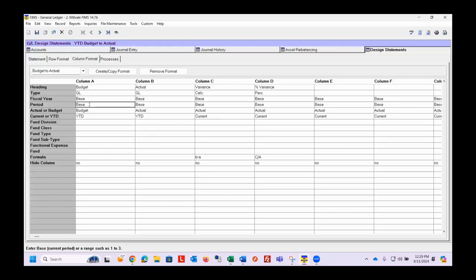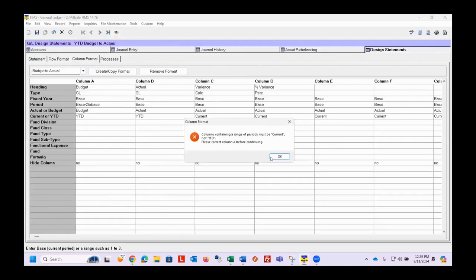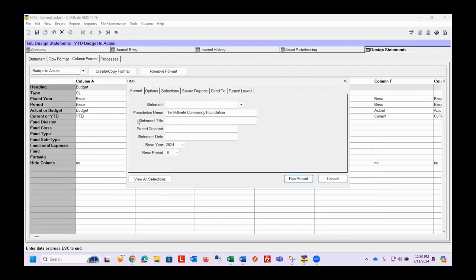For example, maybe this is a quarter column. So I could do, if I was to do this, when I run my report, what this is going to do for me is base year and period. So if I was doing this in March, it would take my base period March -2, which would take 2 months away to base, which would essentially give me period 1 to 3 in my column.